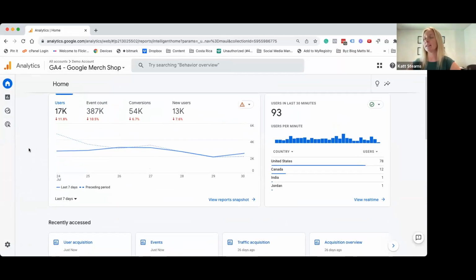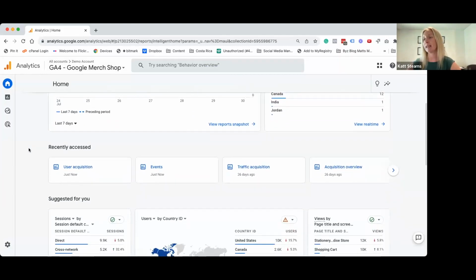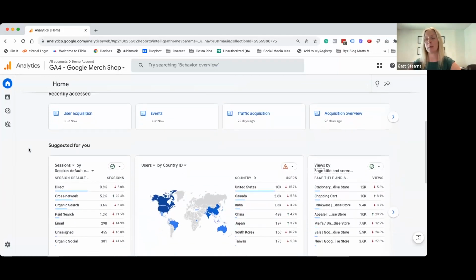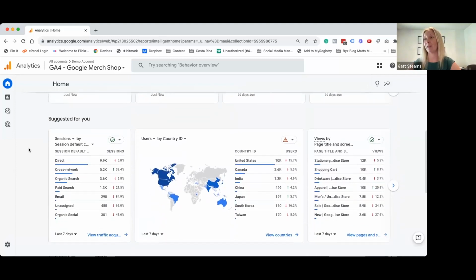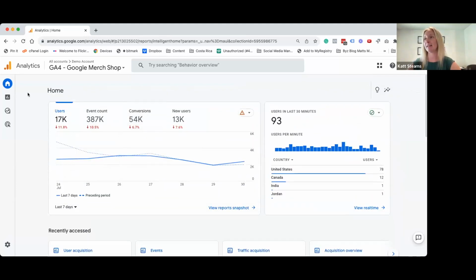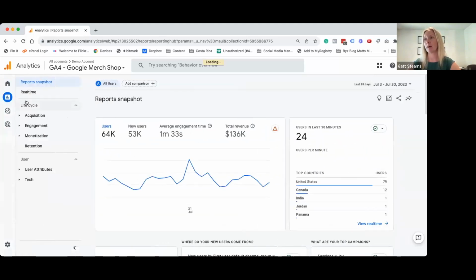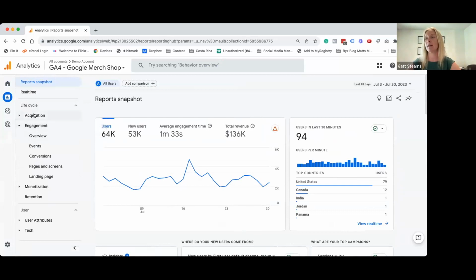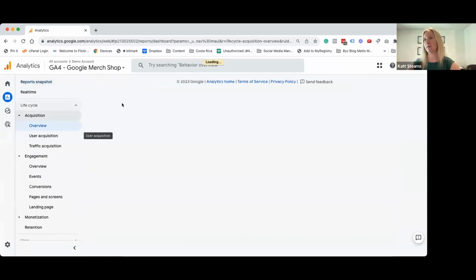When you first land into Google Analytics, it will look something like this. This is the demo account, of course, so there are going to be some quite large numbers, so you might not see numbers this big on your account. But the main area we're going to come to here is our reports tab. In here, you're going to see acquisition, engagement, monetization, retention, and user attributes, and so much more. This is where you're able to find a lot of key information.